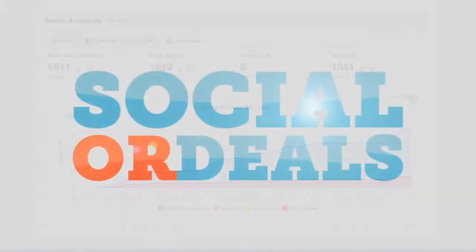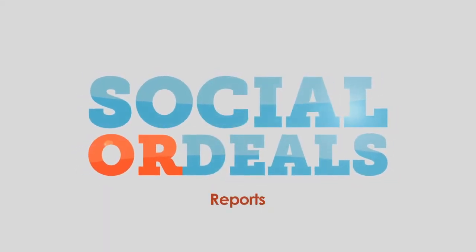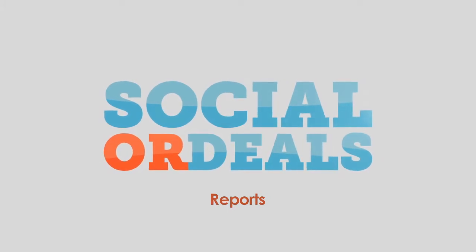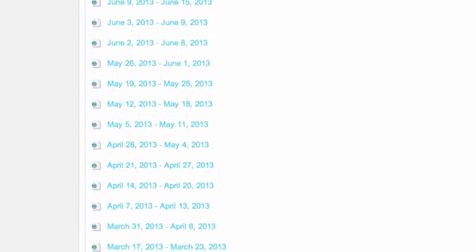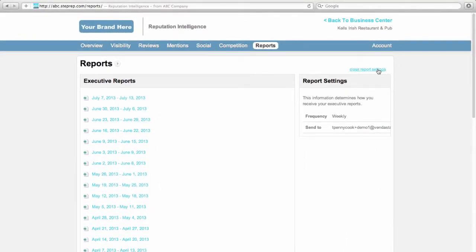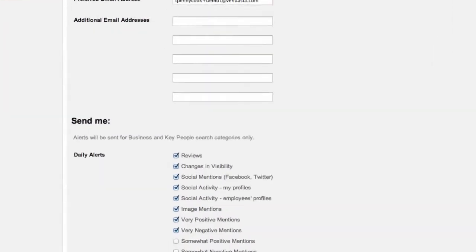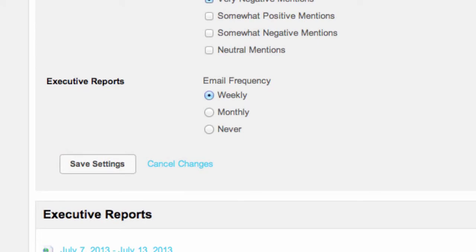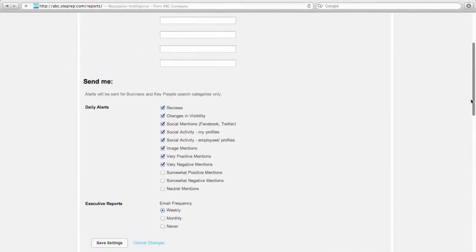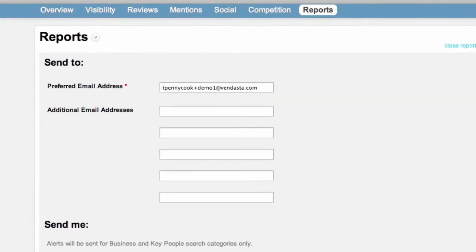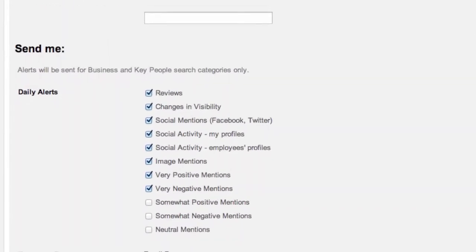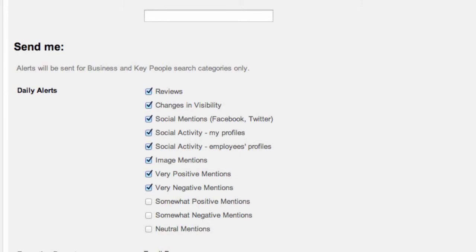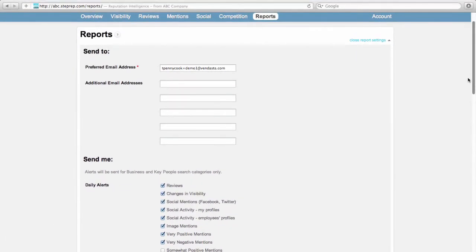Competition tab. Let's review the Reports tab. The Reports tab shows an archive of a business's weekly reputation reports going back to when the account was created. Select Edit Report Settings to adjust the email frequency or add additional emails. There is also an option to select which type of daily alerts a business would like to receive. For example, a business may only want to get alerts for new reviews and very negative mentions.